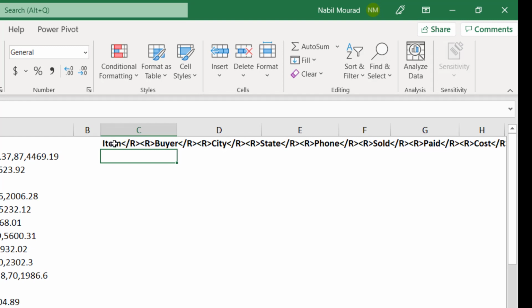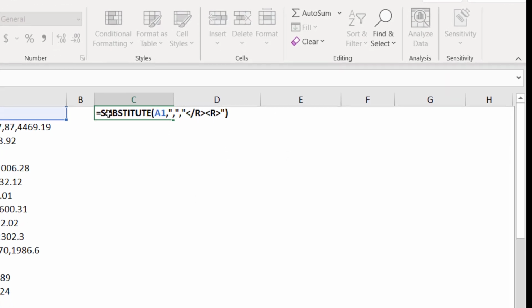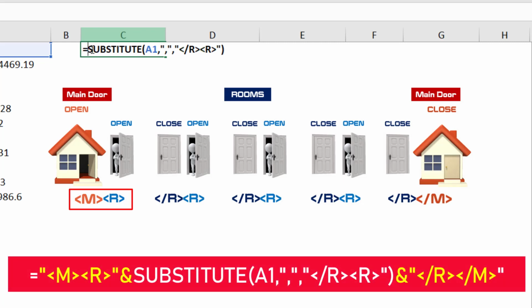To complete the pattern of the FILTERXML structure, I need two opening tags at the beginning and two closing tags at the end, and I do that by using the joining operator, Shift-7 on your keyboard. I put my function in the edit mode, F2, and before the SUBSTITUTE function, I'll be writing the opening tag.